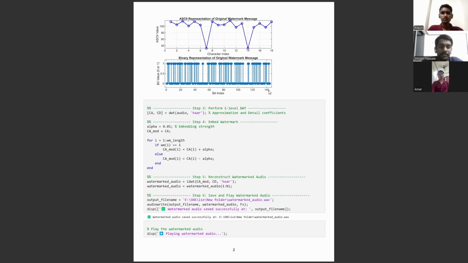Then comes our part 3, perform level 1 DWT, that is the discrete wavelet transform. DWT of audio with the Haar wavelet computes a single level discrete wavelet transform using the Haar wavelet. CA is the approximation coefficient, and CD is the detail coefficient. The watermark bit will be embedded in CA because low frequency parts are more robust and perceptually important.